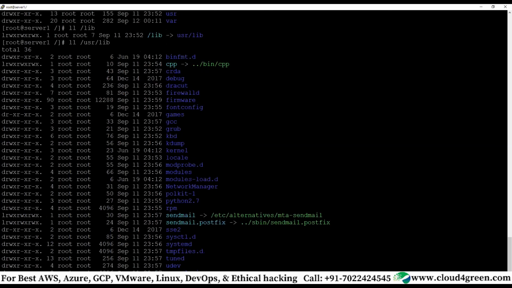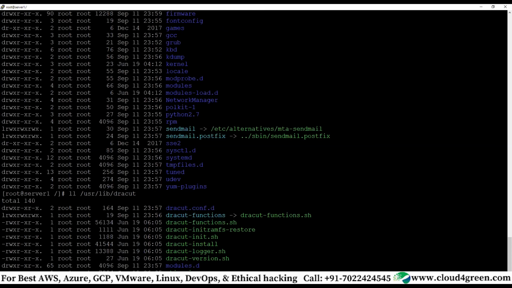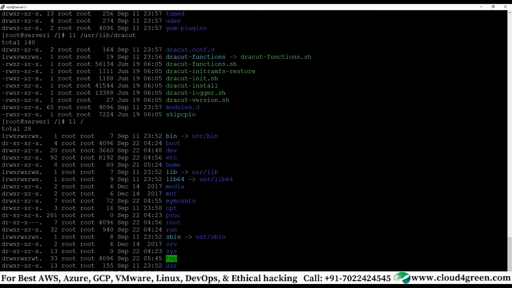User. See, user lib maybe. Some scripts or some executables over there, which can be used again and again by many applications. So lib64, you just understand directly.